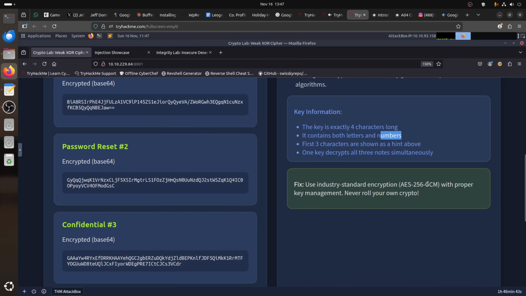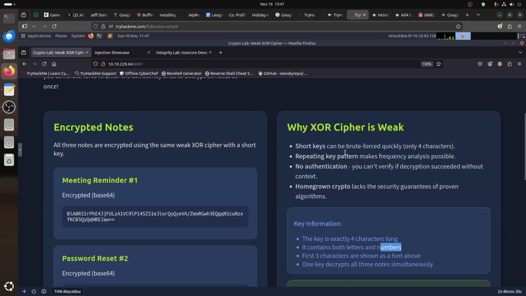So of course the fix is to use AES-GCM and strong keys. XOR cipher is weak. A short key can be brute forced, of course. Repeating key patterns make frequency analysis possible. No authentication: home-grown encryption can lack security guarantees.